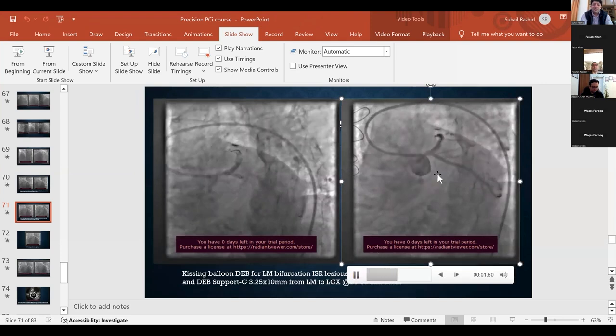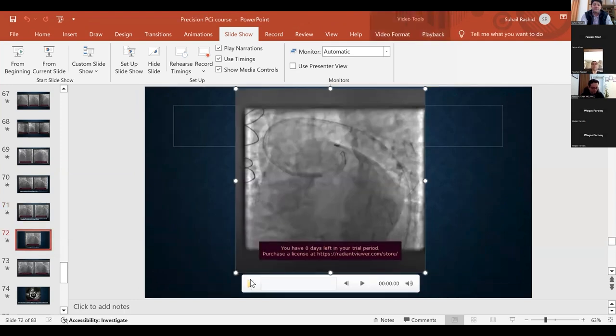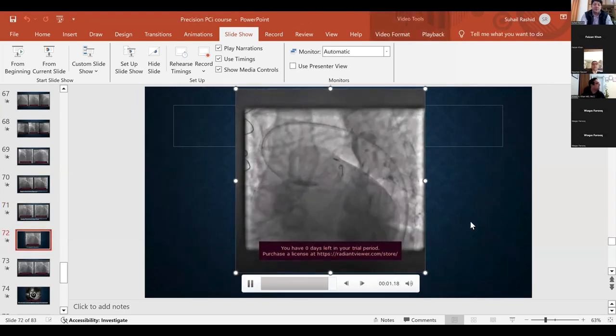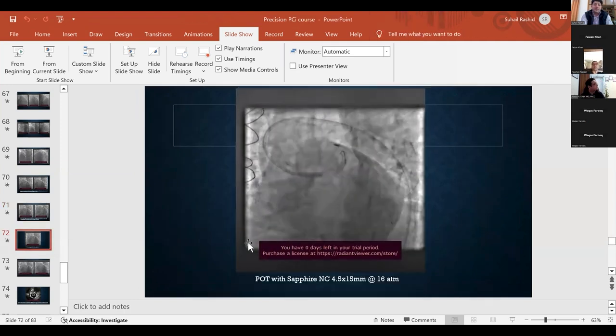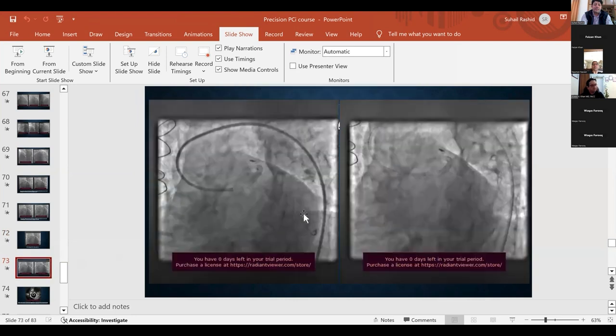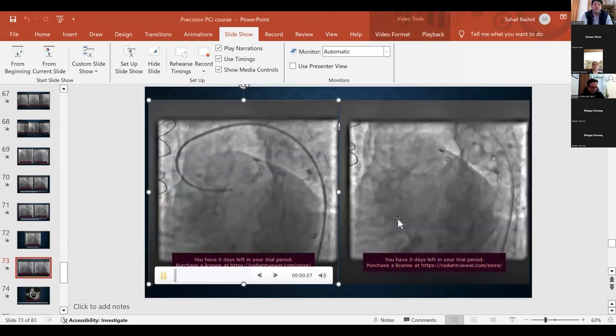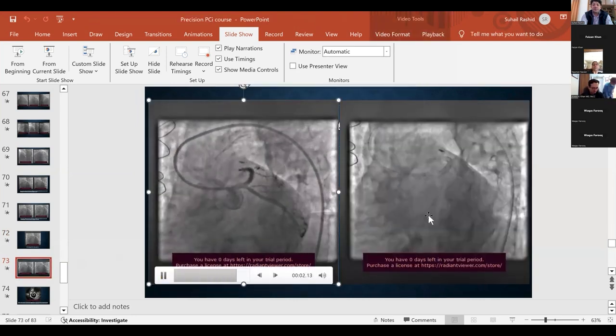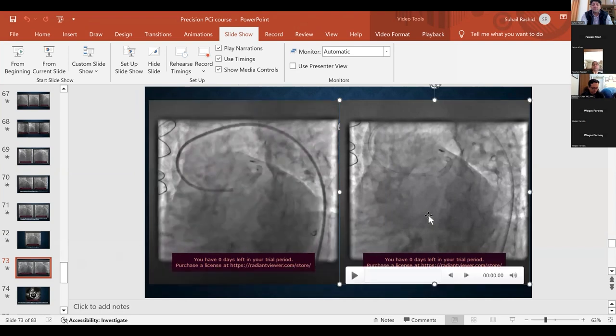So on the right, you can see the result after that drug-eluting balloon, followed by POT with 4.5/15 NC. And this is the angiographic result after that, which looks quite satisfactory.